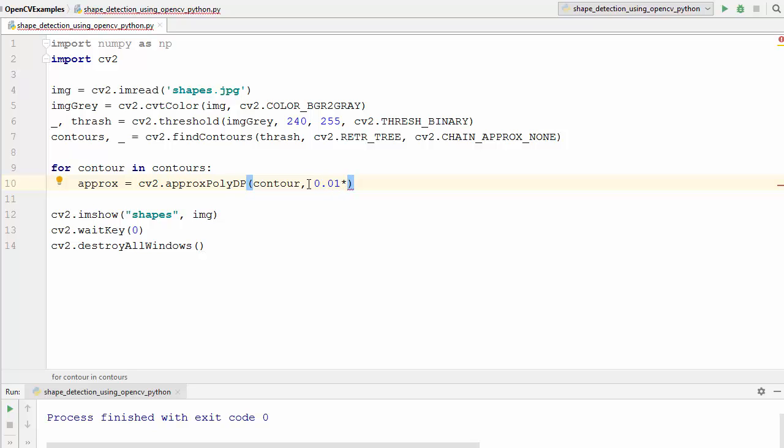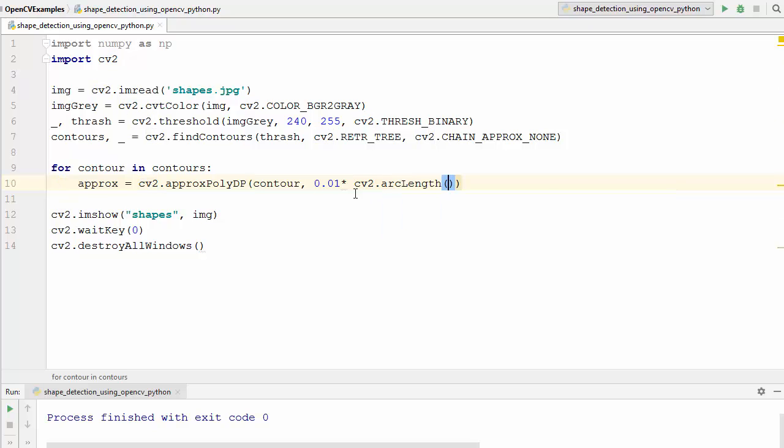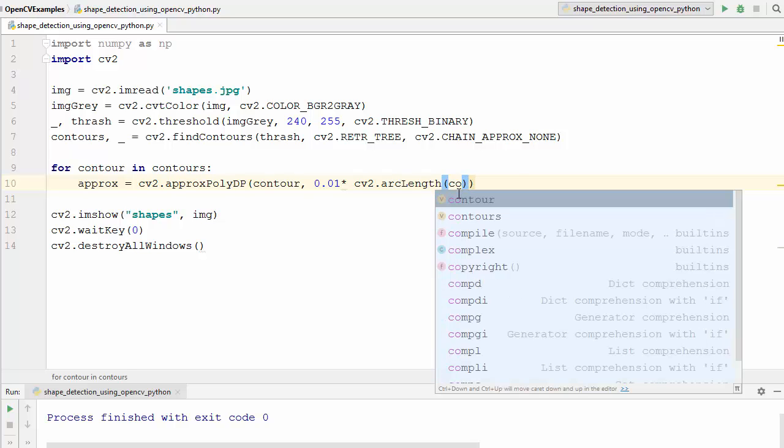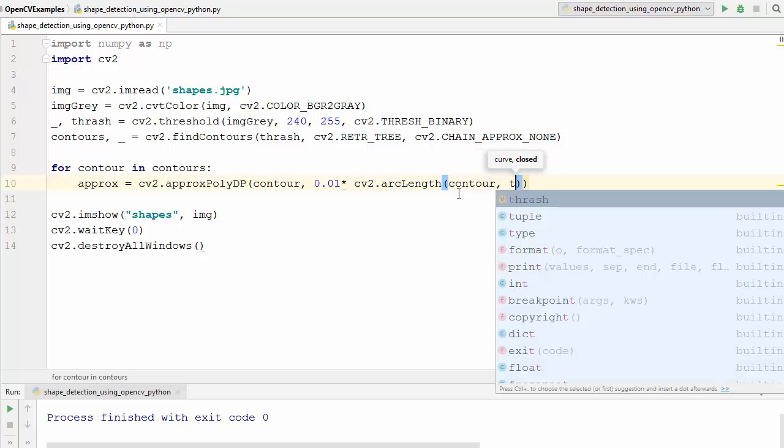cv2.arcLength. There is this method called arcLength, and what does this arcLength method do? It calculates a contour's perimeter or a curve length. So in this arcLength call, we are going to pass once again our contour variable, and the second argument here will be whether it's a closed or an open contour. In our case, we know that all the shapes we want to detect are closed, so we are going to just pass True here.